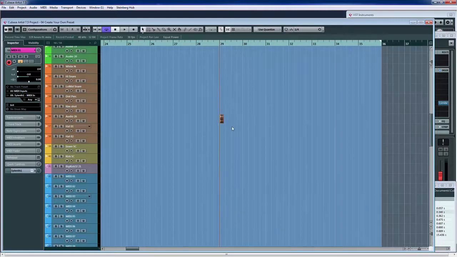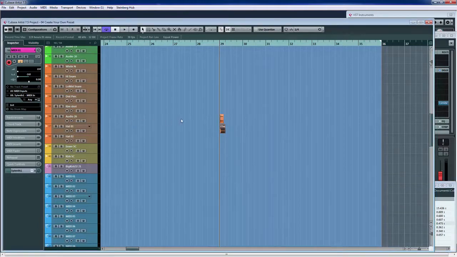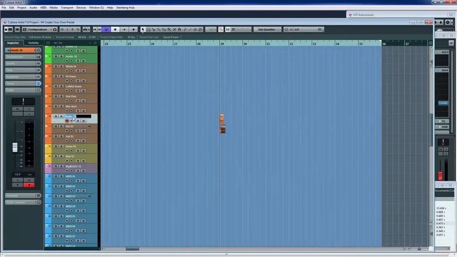Just check that we're on the right one. 29. Yep, 29. And we're also going to bring in a clap to go alongside this. So let's just bring in the clap. Okay, sounds like.